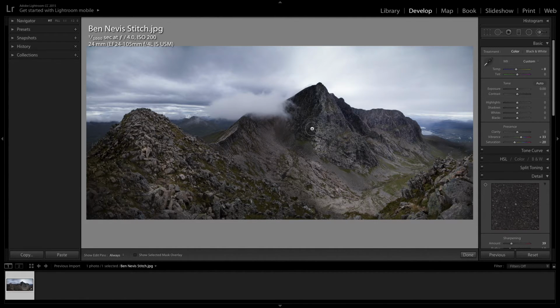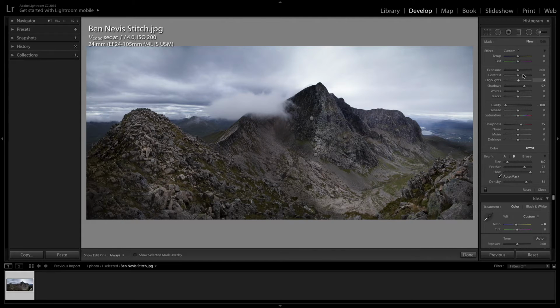One final thing I want to do is just enhance this bit of cloud that's sitting over the top of the arete. So let's get the clarity up quite high on this. I'll bring the shadows down. I might get away with the exposure, but mainly it's the clarity.